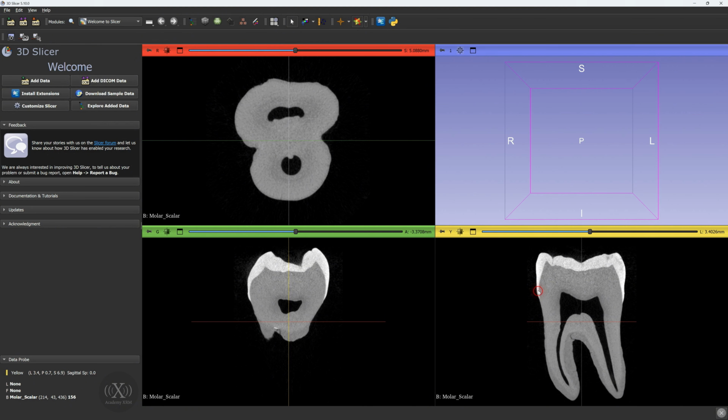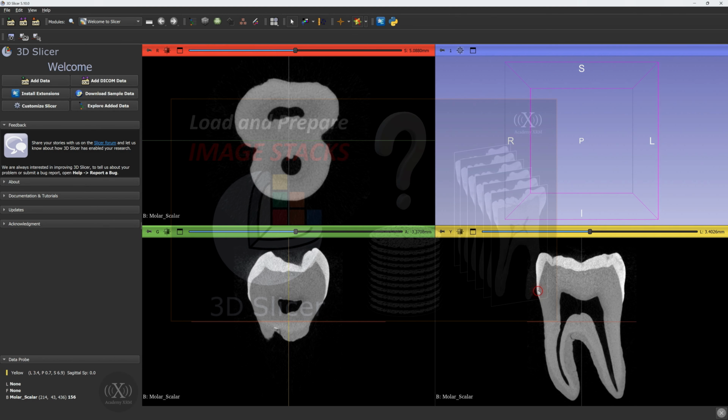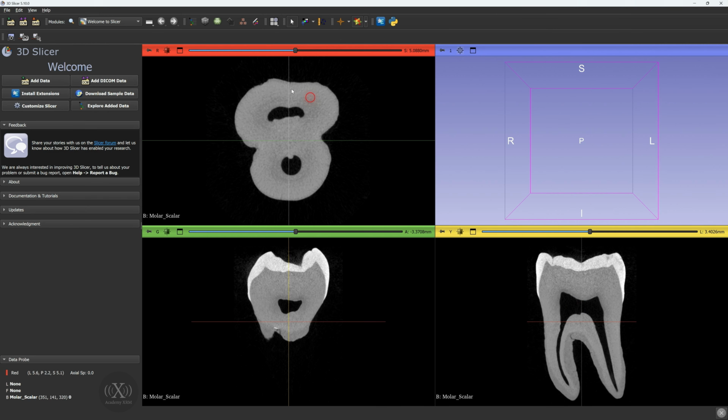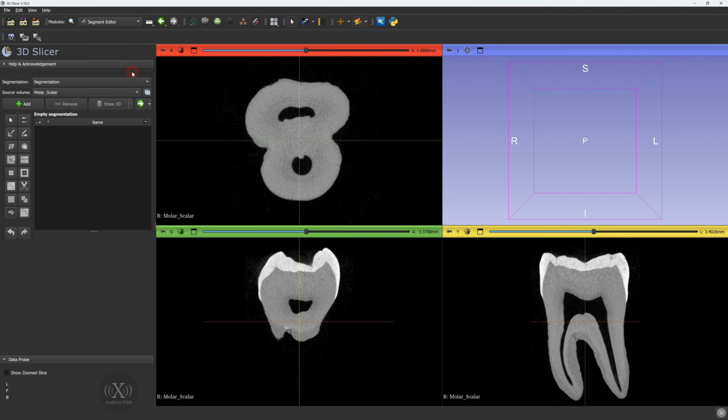If you would like to see exactly how to load image stacks into 3D Slicer and prepare your dataset for analysis, feel free to check out my other video. Now, if we take a look at the yellow or sagittal view, you can clearly see the different parts. The enamel appears as a bright gray because it has higher X-ray absorption. The dentine shows up as a darker gray, and the pulp cavity appears as black. So let's switch over to the segment editor module and start with the segmentation.